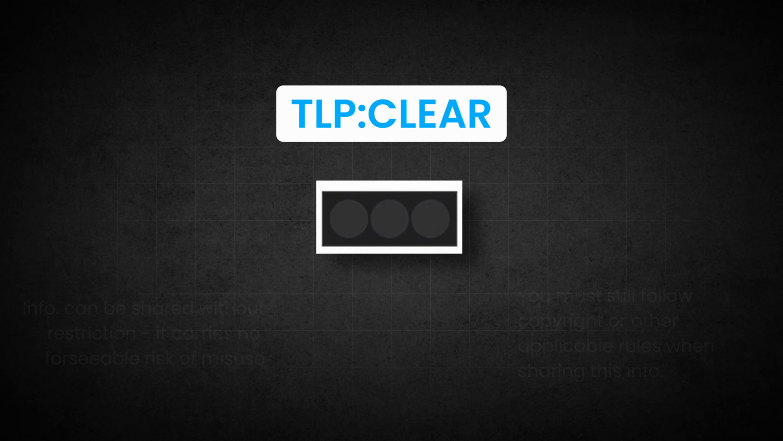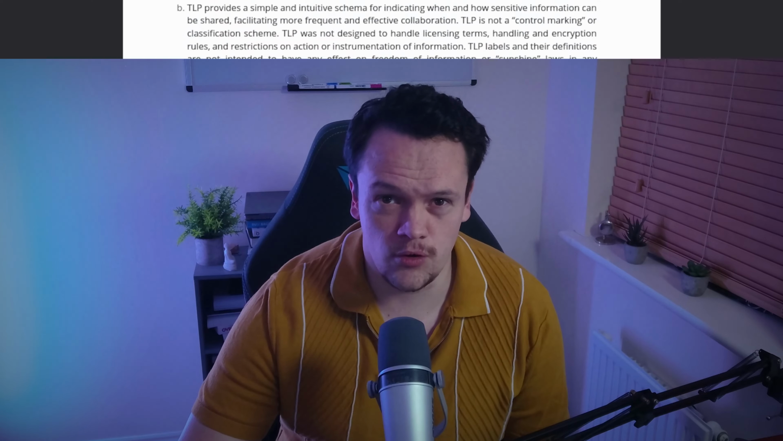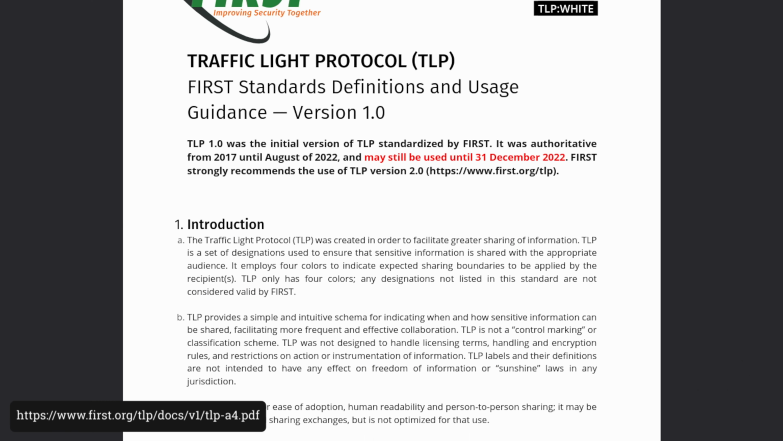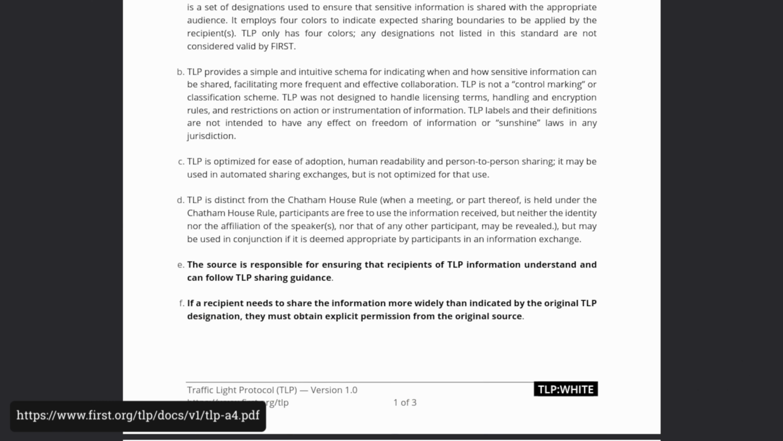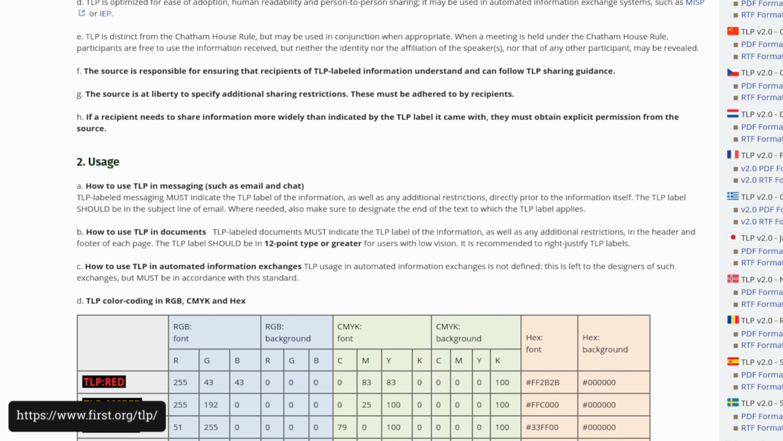TLP Clear information can be shared with anyone without restriction. It carries minimal or no foreseeable risk of misuse and can be released publicly in accordance with copyright or other applicable rules. You may occasionally see TLP White on old documents. This category was used in the older version of the TLP framework, version 1. Since 2022, TLP version 2 has replaced it with the TLP Clear designation.